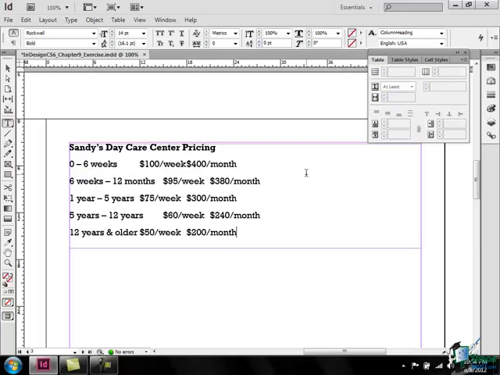Notice now that my table has been converted to text. When you convert a table to text, the table lines are removed and the separator that you specified is inserted at the end of each row and column.